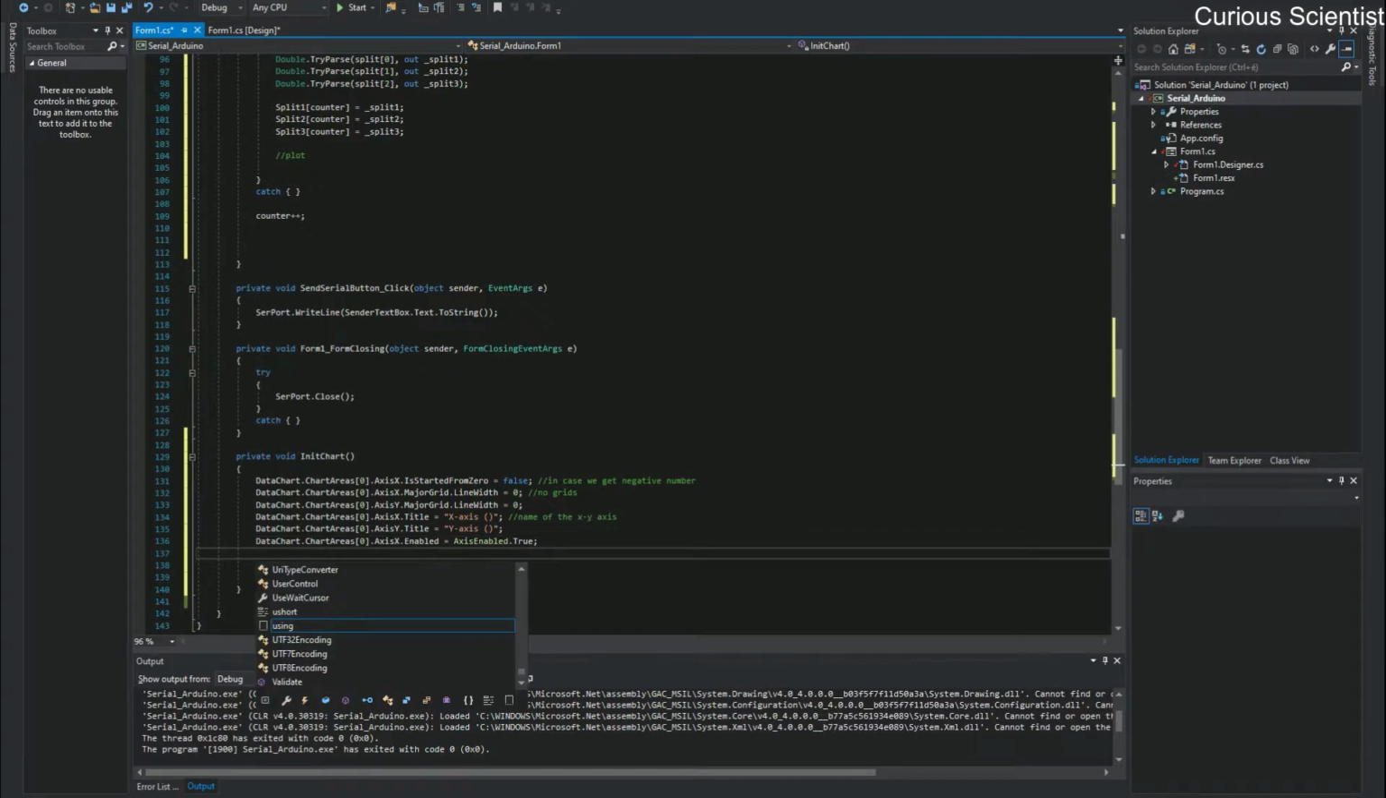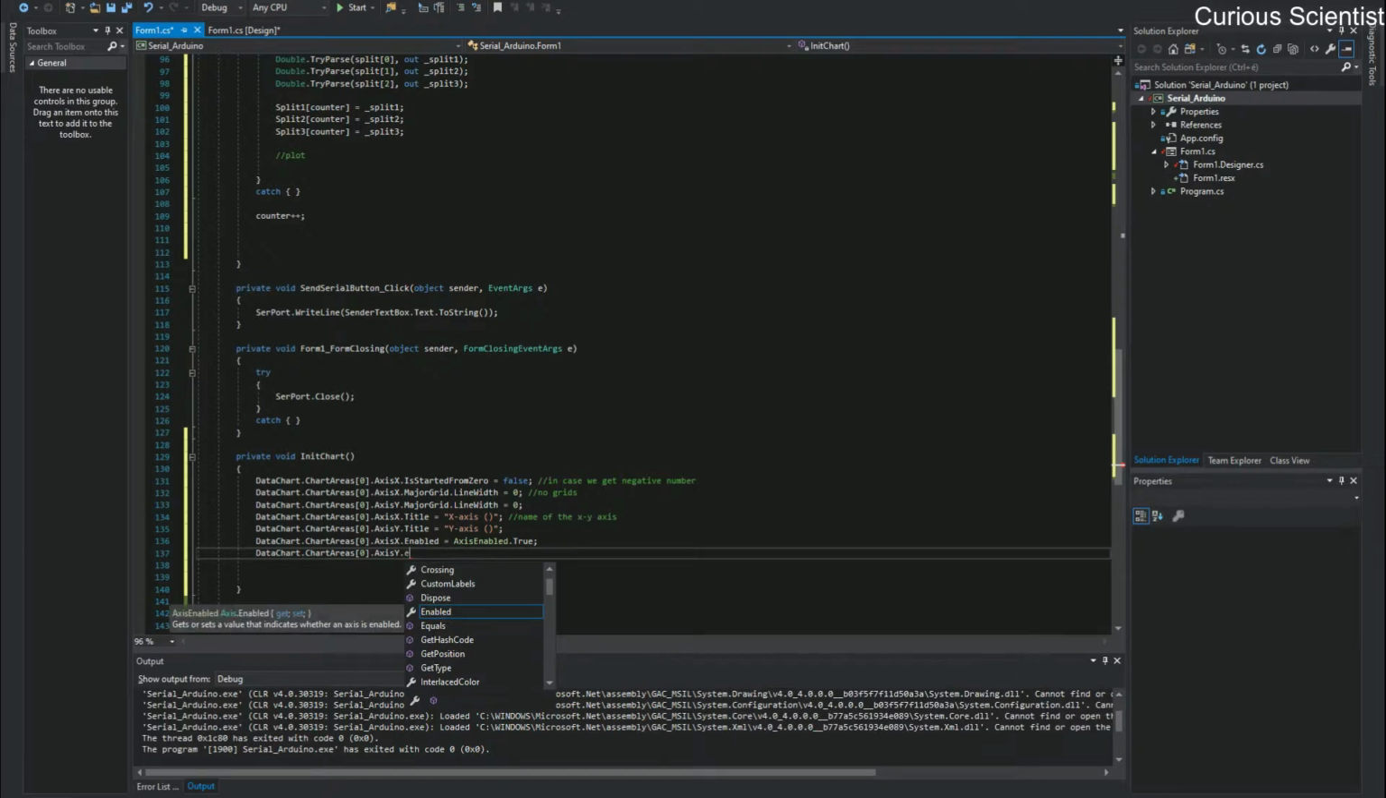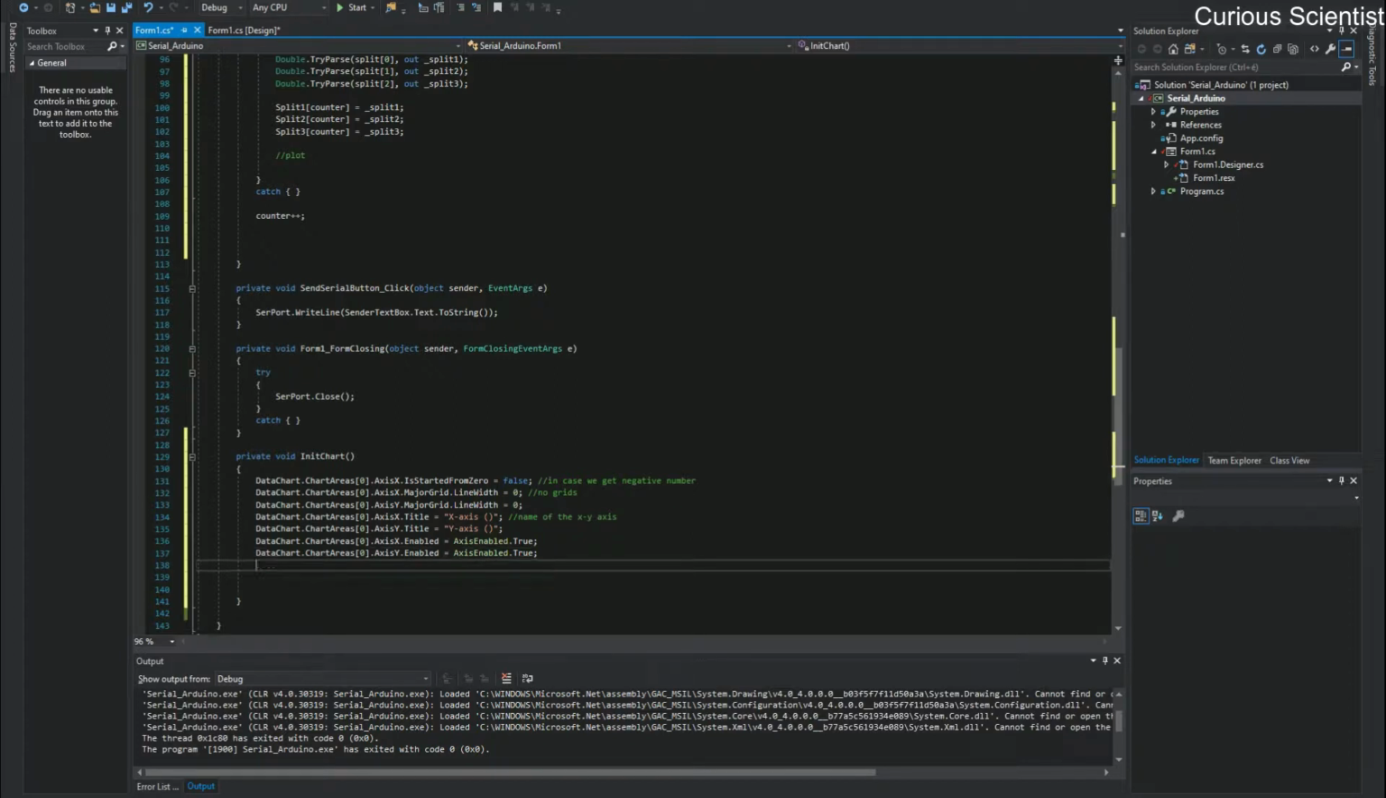and then we do the same here as well with the axis Y. Axis enabled, that true. And one very useful stuff is that we make auto scroll, so the chart will scroll itself.